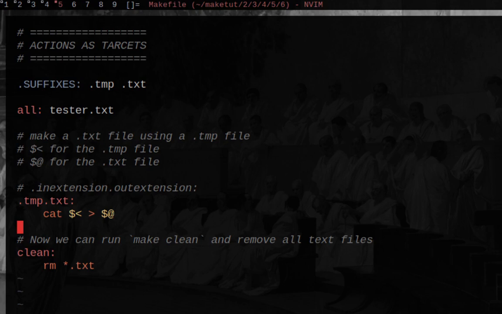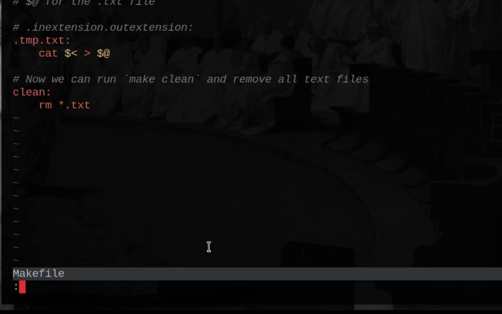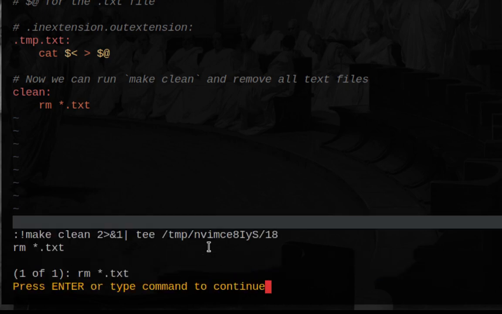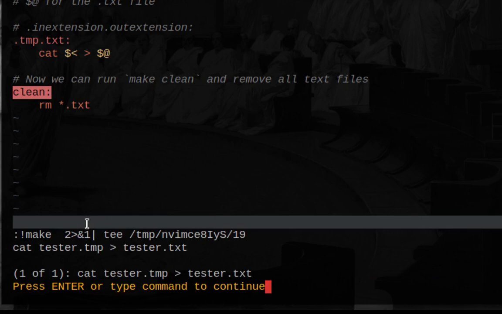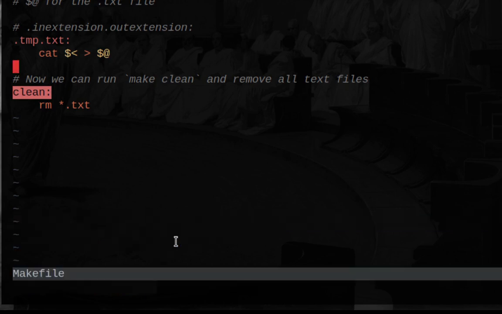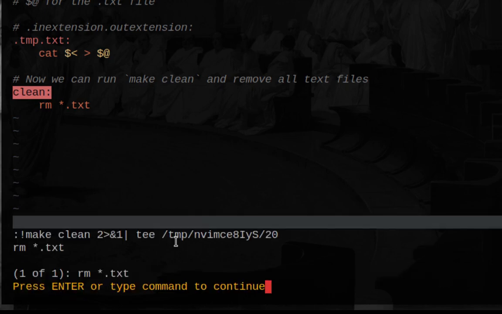But now say we've edited our make file or something like that, and we just want to remove the txt file. Well, what we can do is we can do make clean and run that. And then what that does is it actually runs the command from our clean target. And so basically we're doing make and then giving it a target, and then it will basically try and build that target, which in this case just runs rm *.txt. And now we have no txt file, so we can run make once again. And now tester.txt is created. And just like before, make clean removes it.